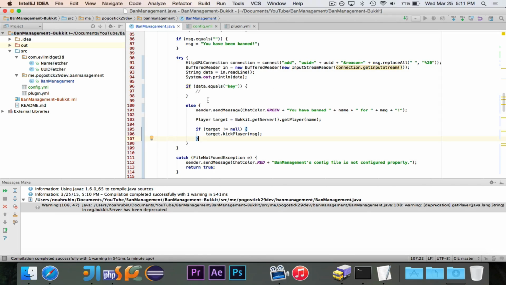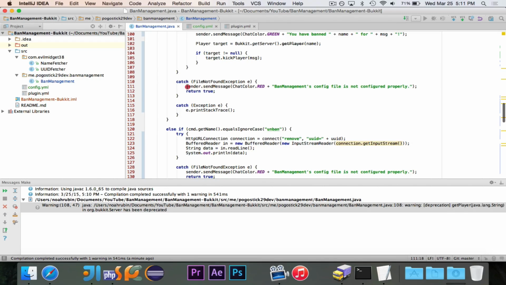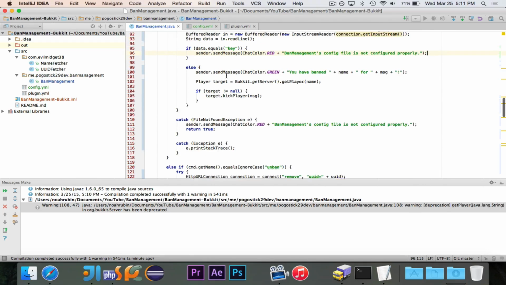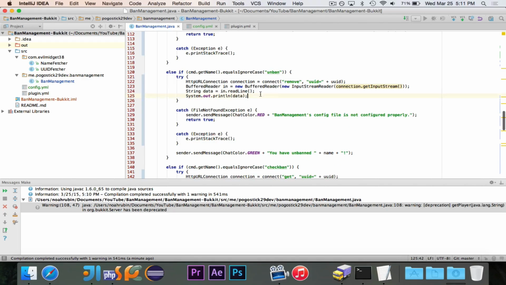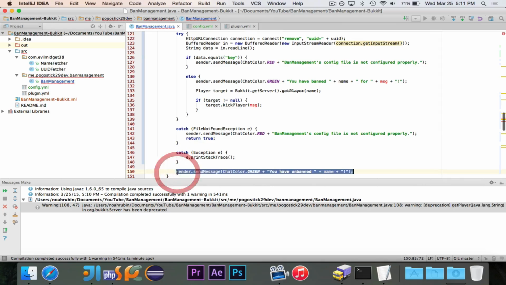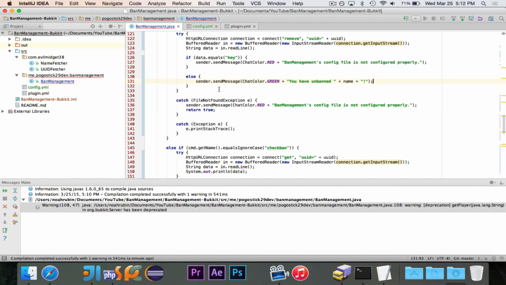Or, it's not going to do the banning, but we're going to tell them that it did the banning, because before it was saying that it did, but it actually didn't. And we're not going to print out data because we don't really want to. And let's just copy this saying the config file is not configured properly, because that's still true. It's not configured for that reason. And let's just stick this everywhere. So instead of printing out data, we're going to do that. And this time all this does is send a message saying that you've unbanned the person, so we're going to stick that in the else.